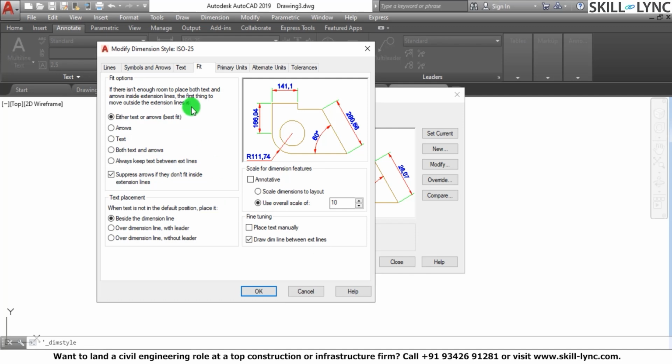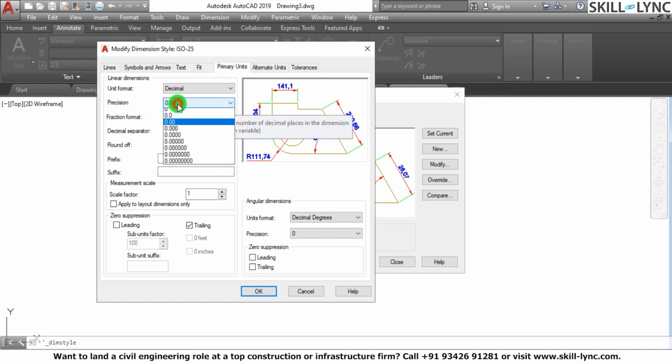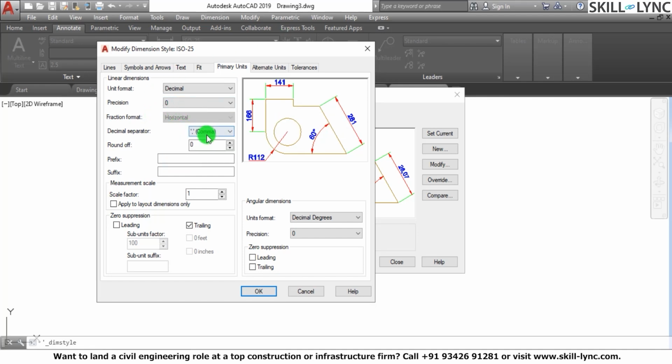For example, here we are using millimeters in this particular project. Whatever unit you have taken while drafting, the dimension units can be different from whatever units you have taken. Here we have taken the unit format as decimal, and since we are doing millimeters, I would suggest that we go for precision 0, because millimeters should not have any kind of precision.